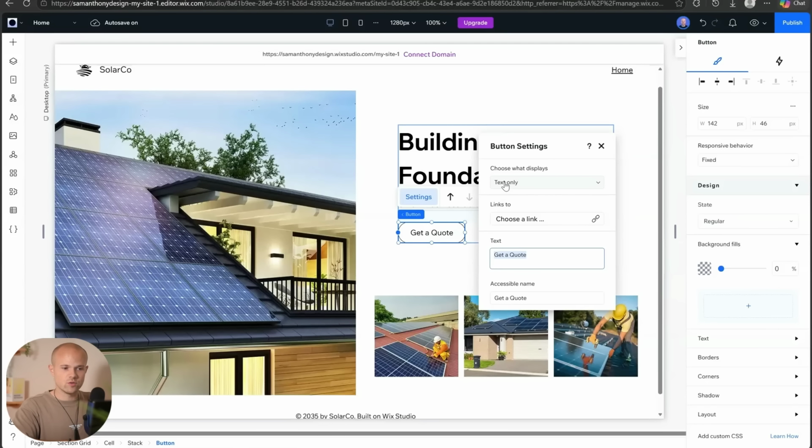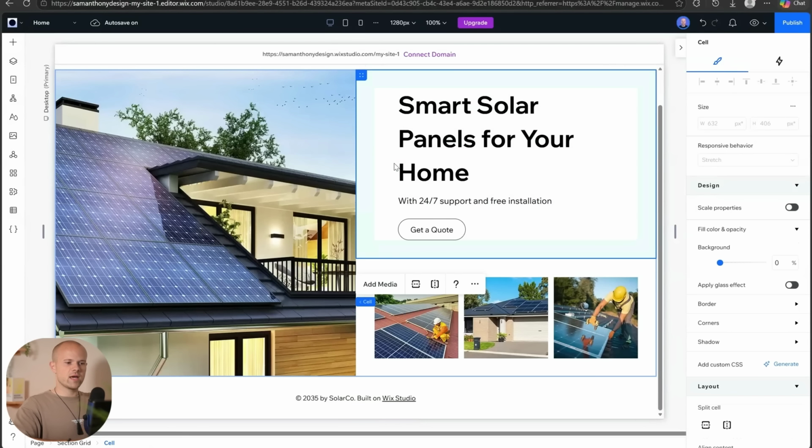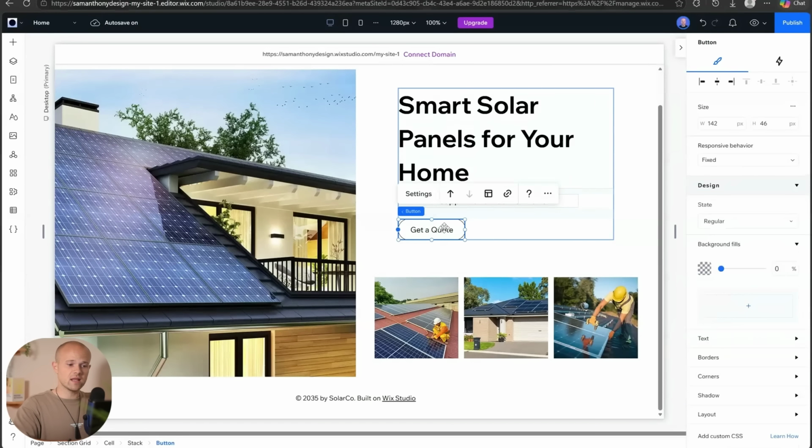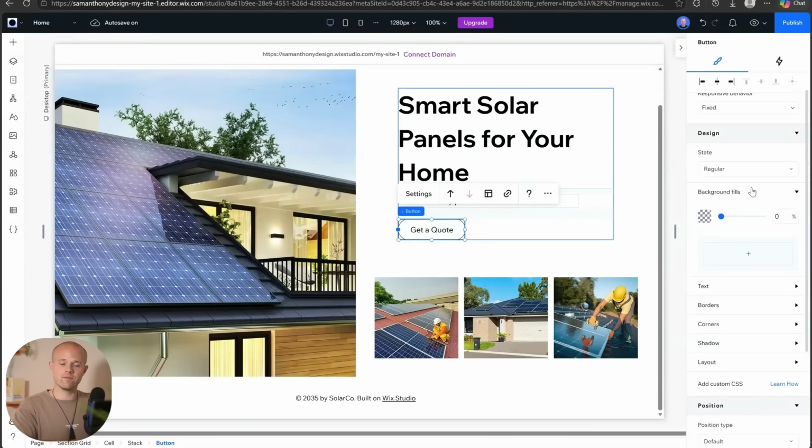We can then choose what we're displaying, where it's going to link to, and what we're saying. So there we have our hero section. And again, just to make it super clear, with any piece of text, or to be honest with you, anything that's customizable selected, on the right-hand side within the design panel, you can make whatever changes you wish to.